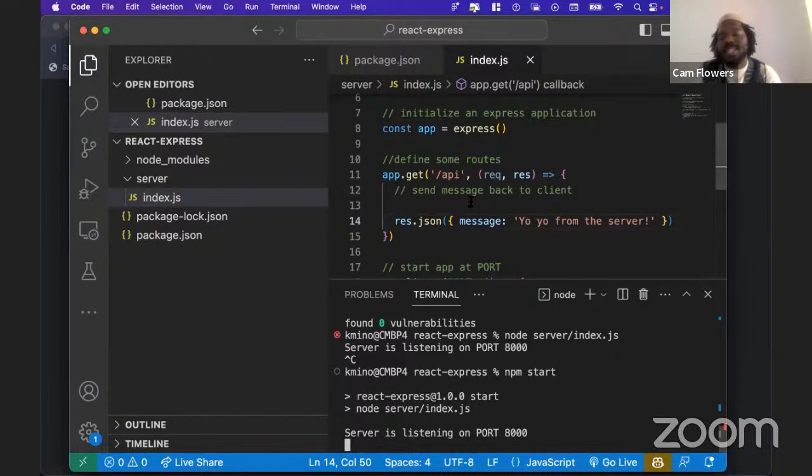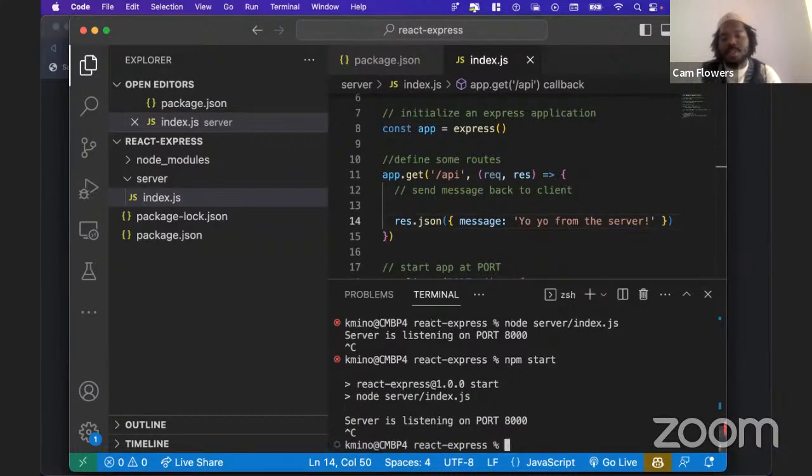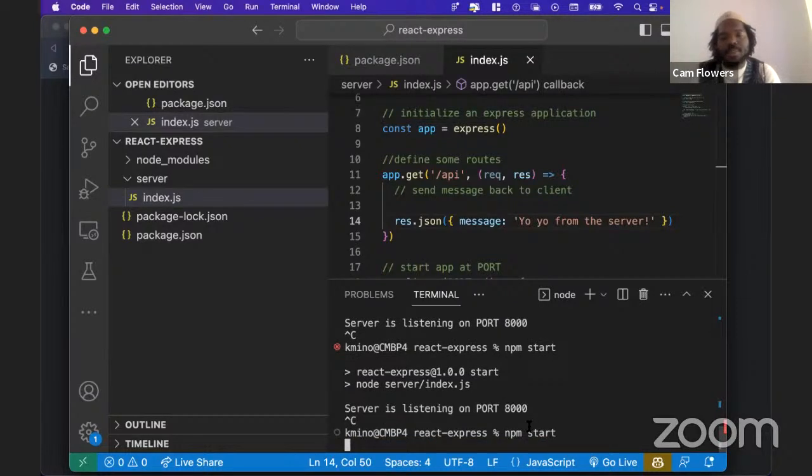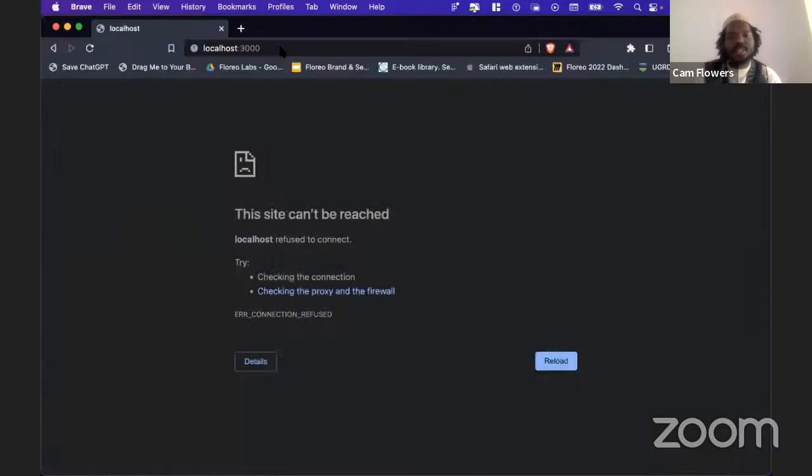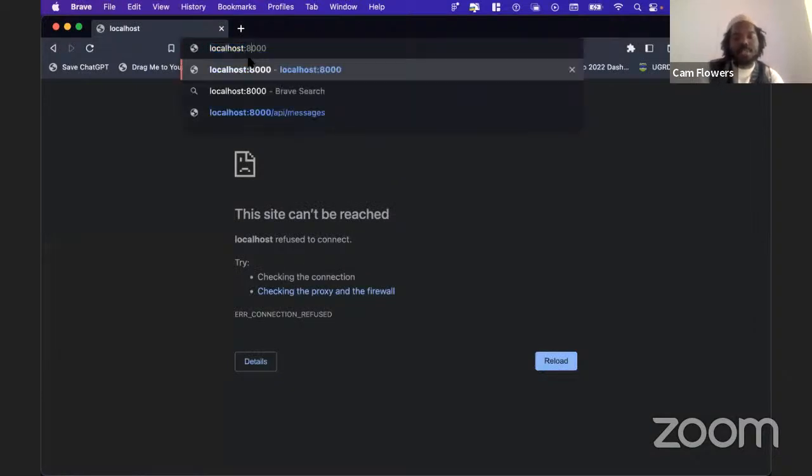whenever you make a change in your server-side code, you're going to need to stop the server and restart it in order to see that change. So I just stopped it. I ran npm start again because we put that script in there. And so now I should be able to see those changes. So I'm going to not go to localhost 3000 just yet, but I'll go to localhost 8000.